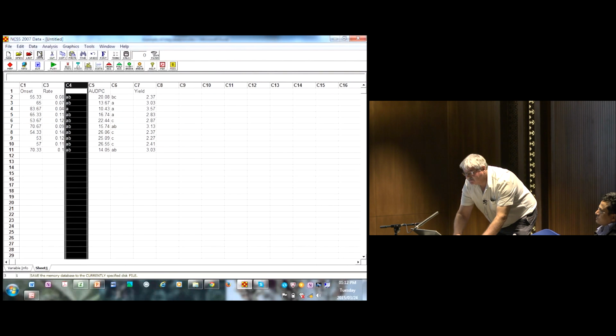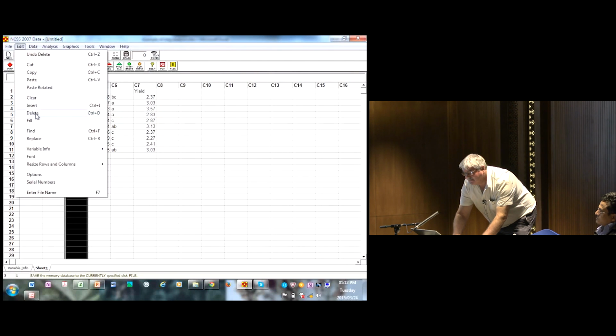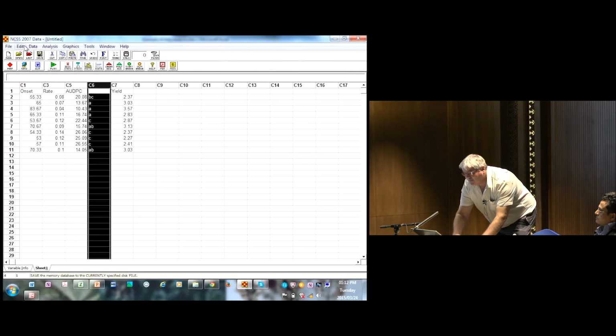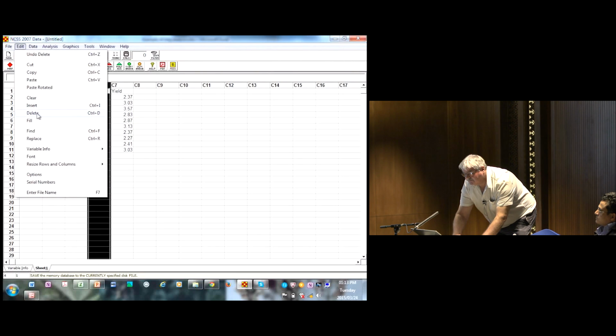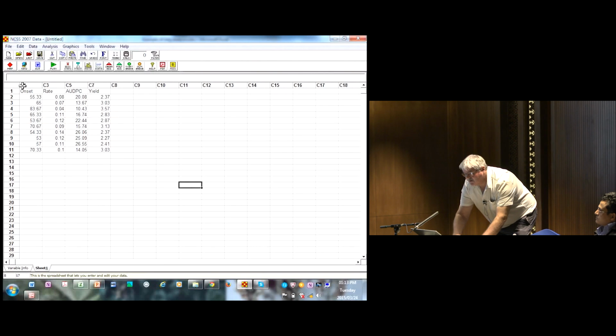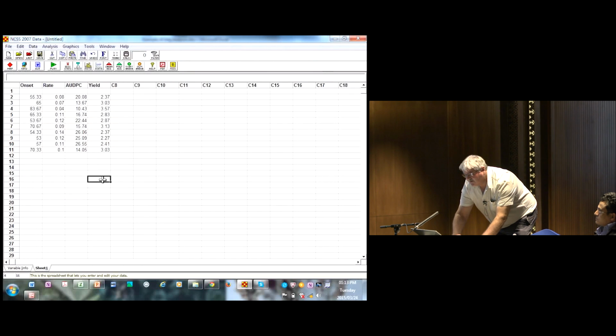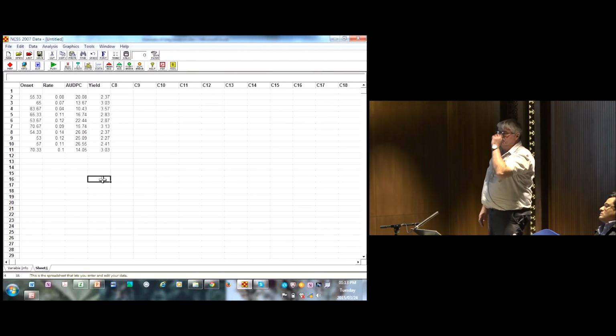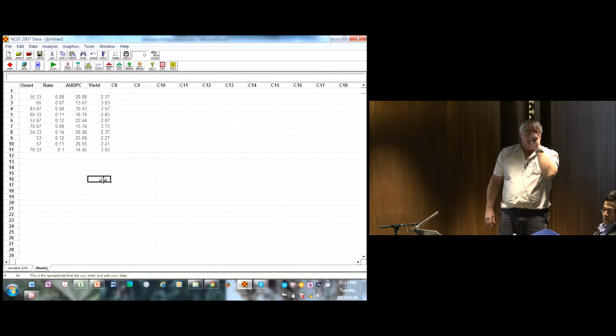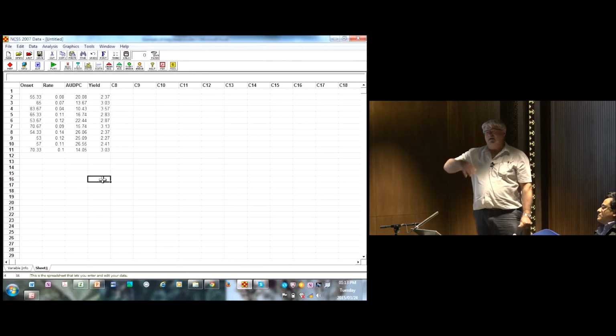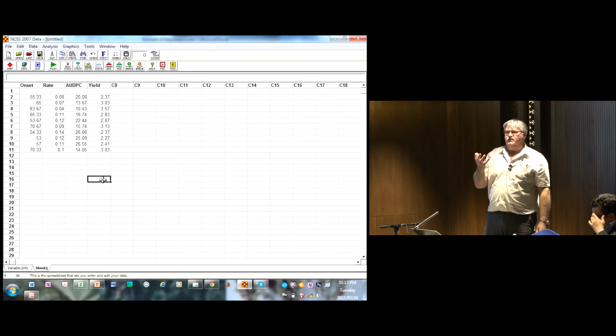I just want to get these columns out. Right, and I need to move that into my view. Right, so I've now got my spreadsheet there. I now want to work out, is there a relationship between the different variables?